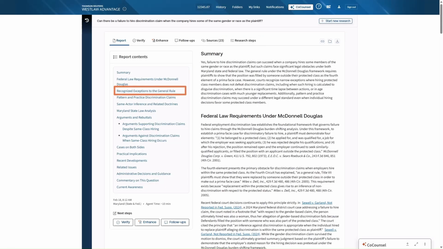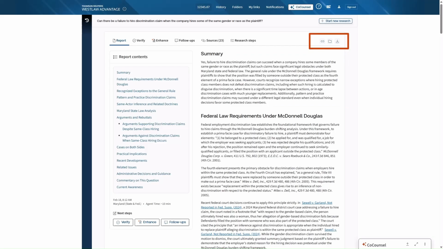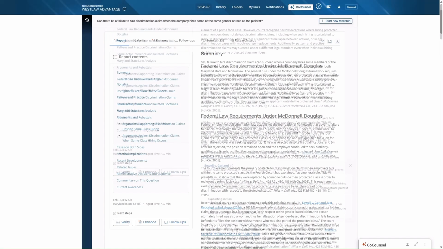The additional content included in the 10-minute report are arguments and rebuttals, cases on both sides, practical implications, recent developments, and related issues. At the top of the report, you'll find a summary of key findings. In the top right corner, you'll find a link to share the report and options to save the report in a folder or download it.